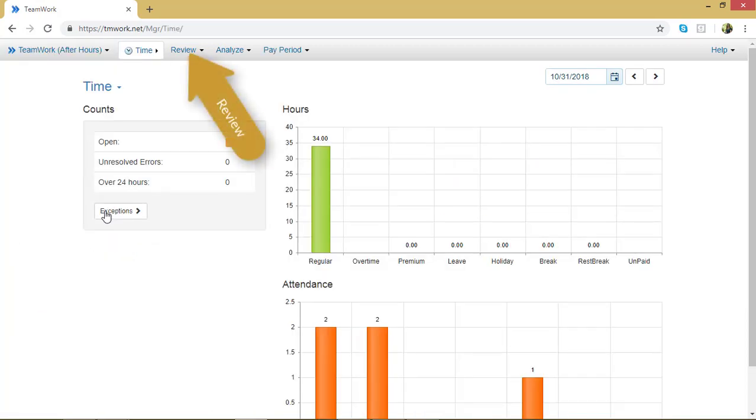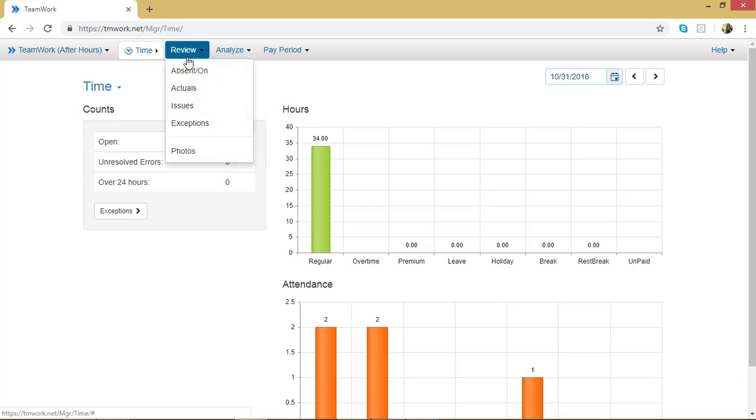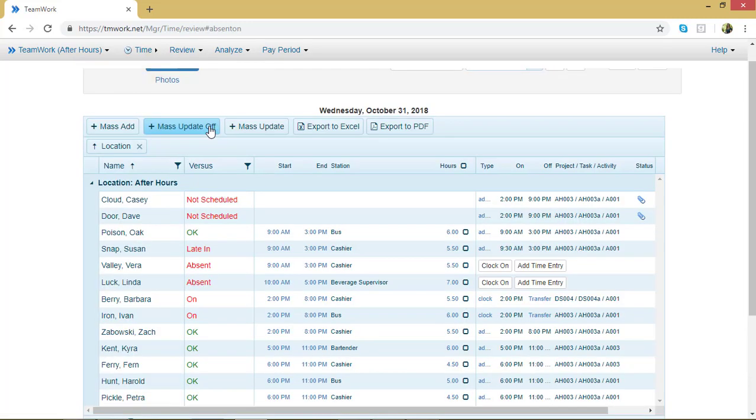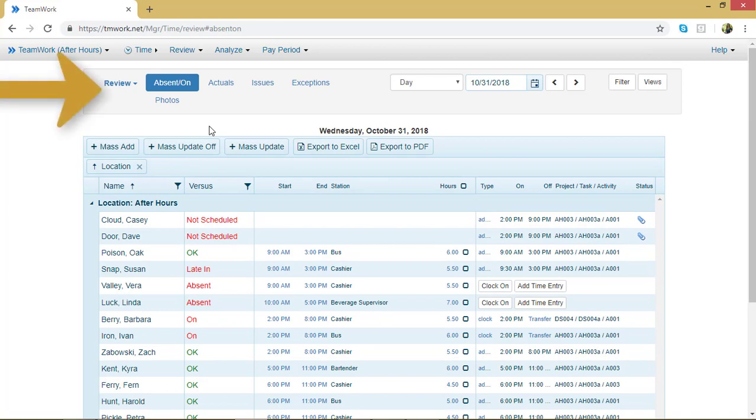Go to your new top menu bar and click on Review. You can choose any of these sections to set up your view. I'm going to do Absent/On. Scroll to the top of the page, and now you can see your setup details for this chart. Right now, I'm only looking at one day at a time.